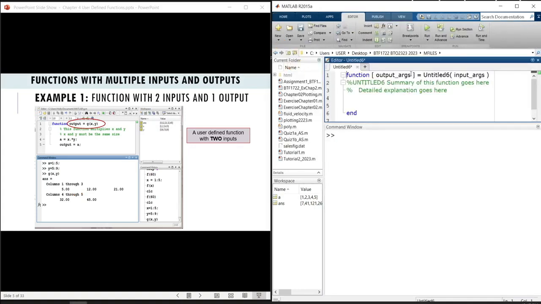So create a new function. In this example, the function has only one output argument. The function name is g, and the input arguments are x and y. And then we write the description of the function. Okay, and then this is the function body.